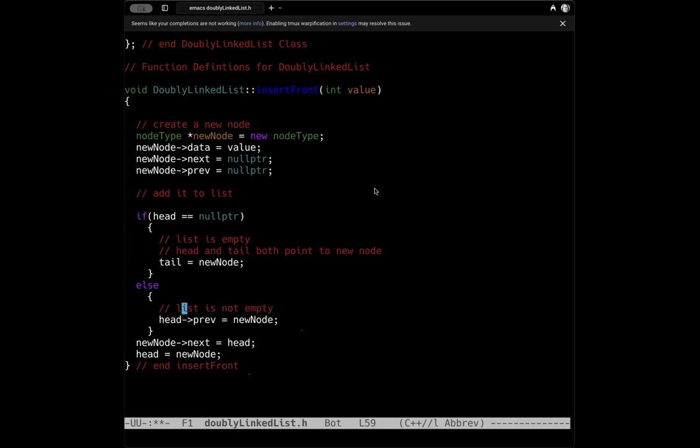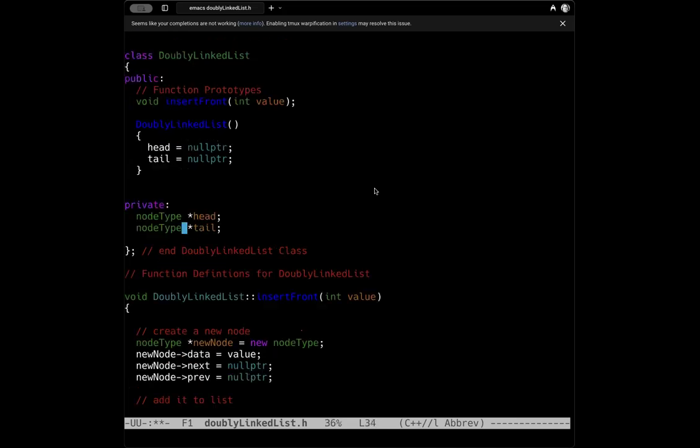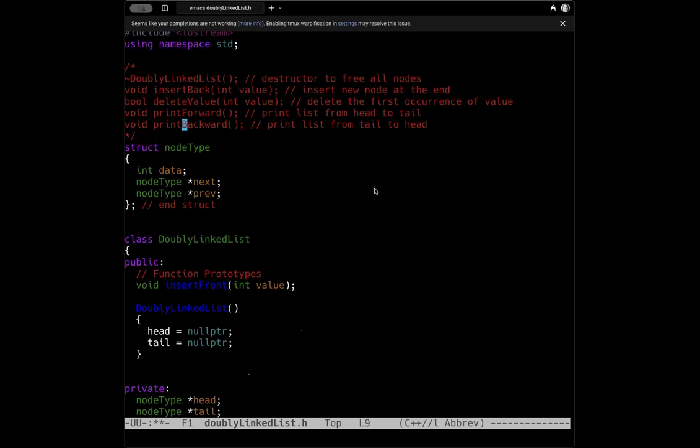The other thing I've done since last time, I've put a comment here at the top where I've copied from the program definition the functions that we need to add. So we're just going to go through those, and I've deleted the ones we've already done. So I think the next thing to work on is this idea of a destructor.